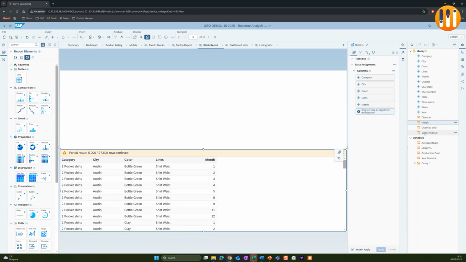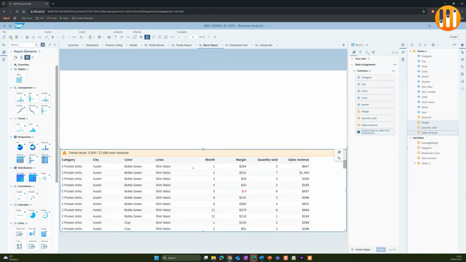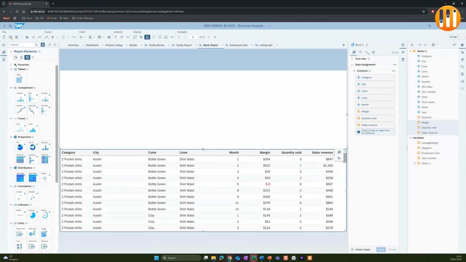I want a bunch of measures, here we go, that I'm going to add to my scrollable table. And here we go. I'm going to resize this quickly. I'm going to remove the warning here, close. I'm going to do some quick resize. Quickly, here we go. Nice.